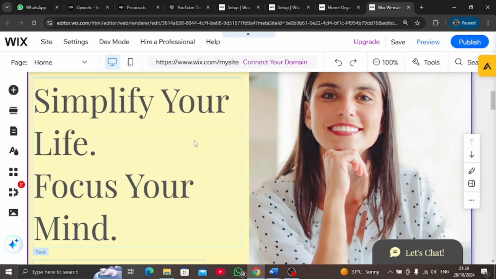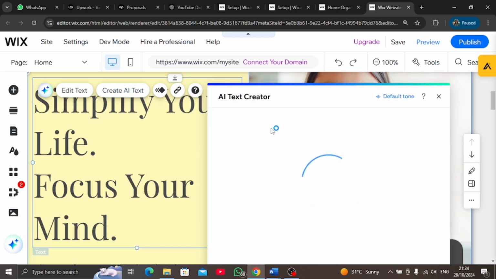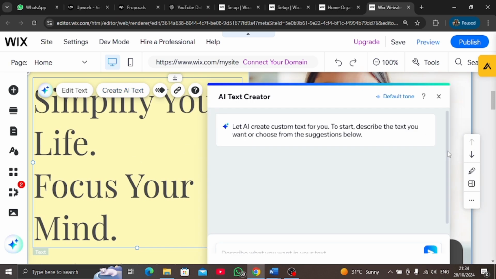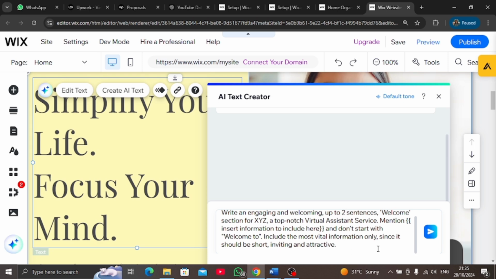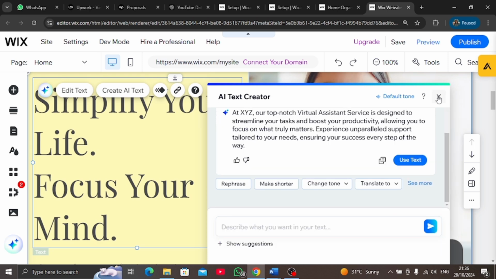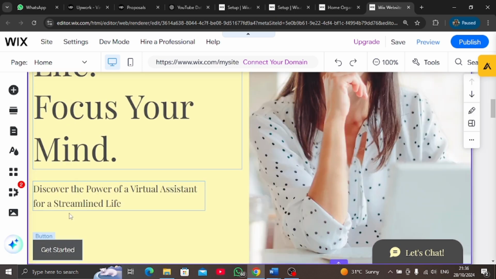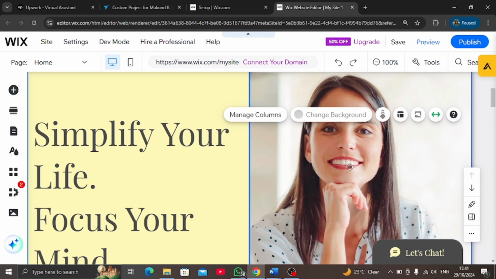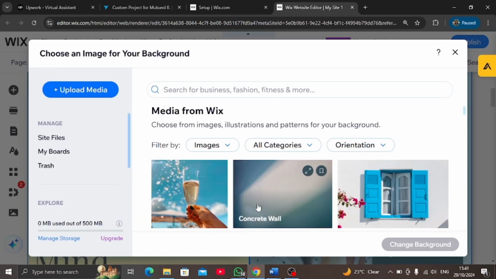If you want to edit the write-up, we can just double click on it and write whatever suits your style or your business, or you can just tell AI to help you generate ideas. Just write maybe welcome session or anything, and AI is going to help you generate a write-up that suits your style. But I think this write-up is really cool for a virtual assistant. Simplify your life, focus your mind. It's really cool, and because we initially wrote that our business is virtual assistants, Wix is bringing a tailored template under virtual assistants for us.